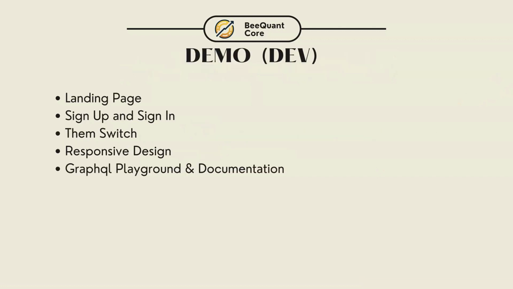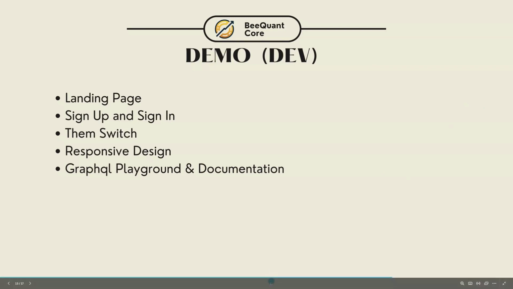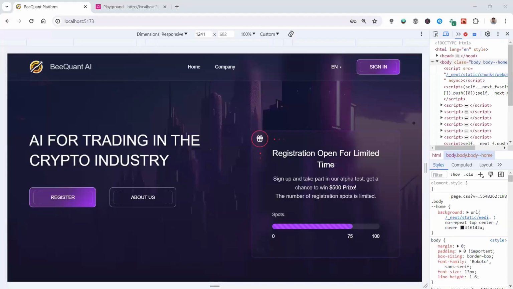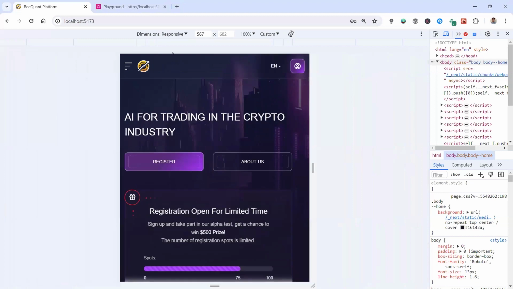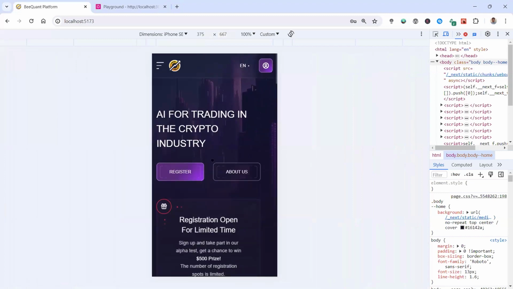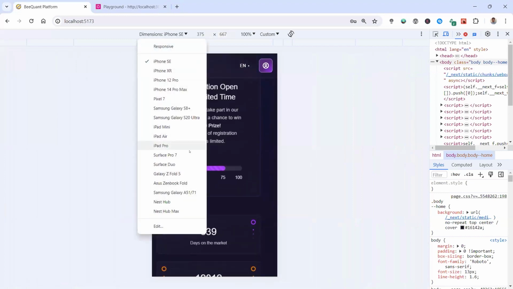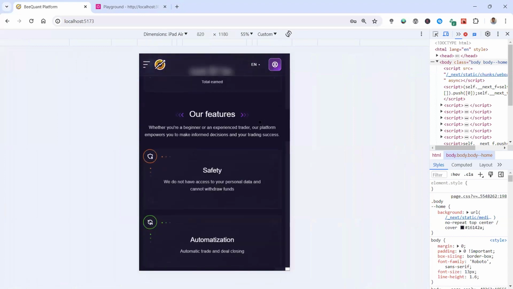So in this demo, I will show some features we have done. Can I just share my screen as well? So on this screen, it shows the homepage of the product we have been building. This is the laptop screen, and this is a responsive design. On phone, it looks like this, and on tablet, it looks like this.